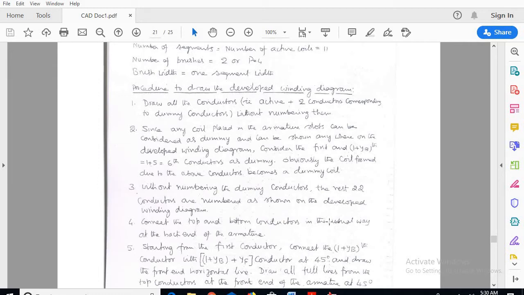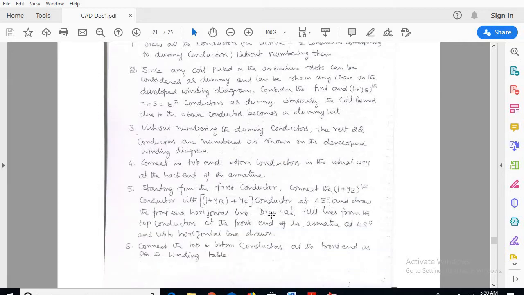Connect the top and bottom coil as usual. So now here the fifth point is the main consideration. So after connecting first coil and fifth coil at 45 degrees at the back pitch, draw the front pitch horizontal line. So this you can see in the procedure how the diagram has been drawn.